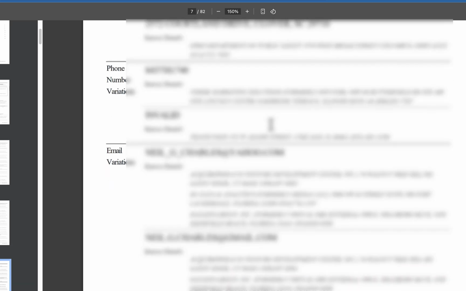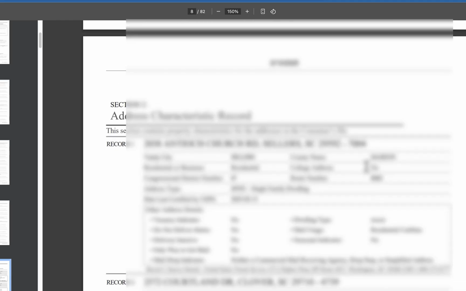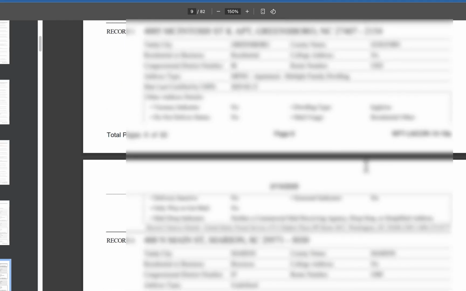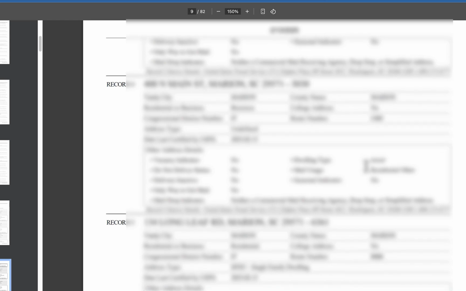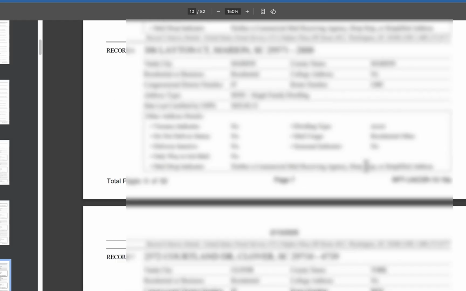All right, and now we're getting into the email variations. These emails might scare you. These might be emails from the first time, like your high school or junior high school emails might be up here, which is scary when you're at a certain age, just to know how much information is out there on you. Now, address characteristics: they're breaking down each address, what type it is, is it vacant, the status of the address, like a place for you to deliver mail or not.